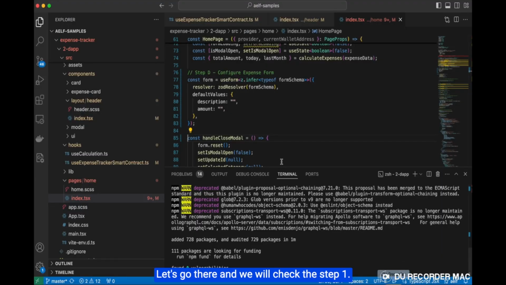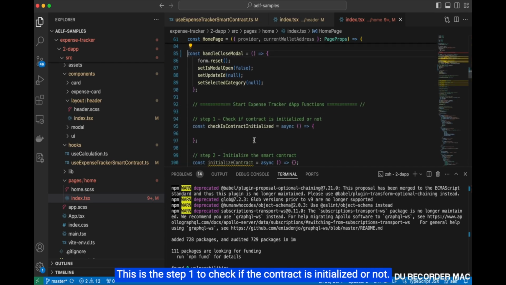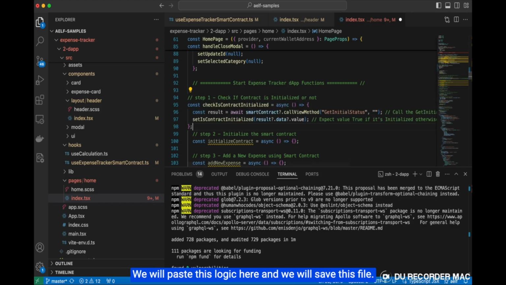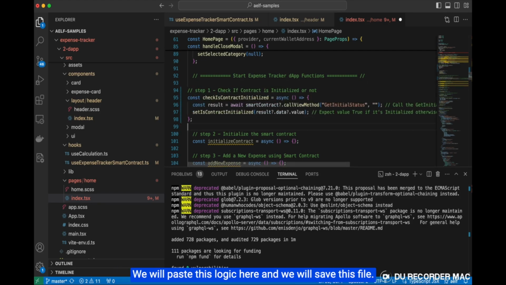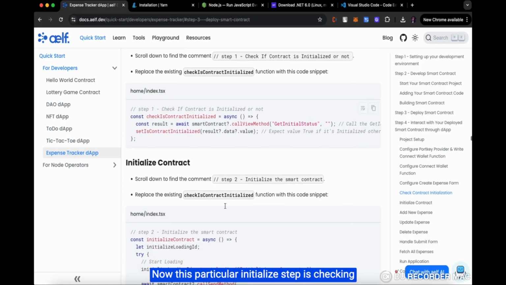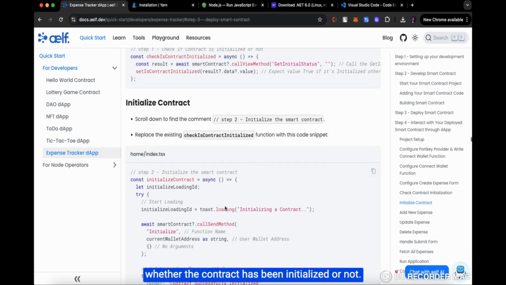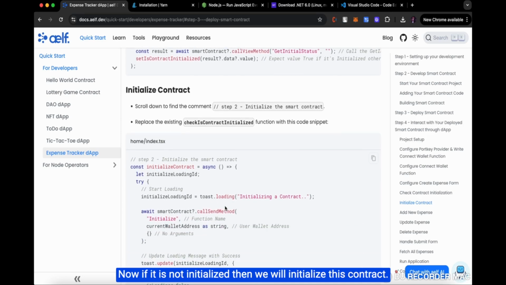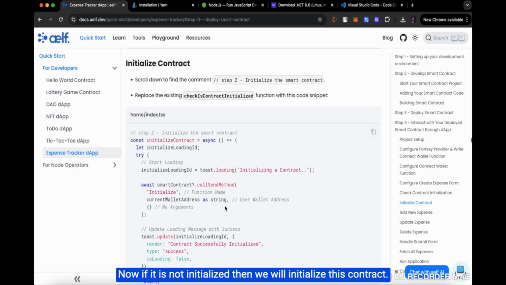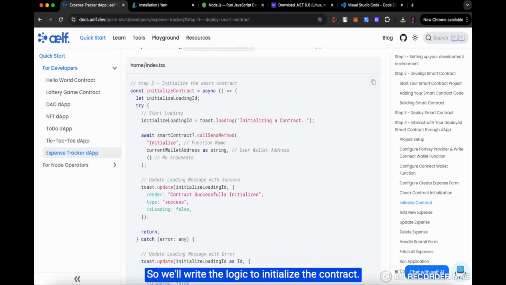Let's go there and check step 1. This is step 1, to check if the contract is initialized or not. Paste this logic here and we will save this file. Now, this initialize step is checking whether the contract has been initialized or not. If it is not initialized, then we will initialize this contract. So we'll write the logic to initialize the contract.